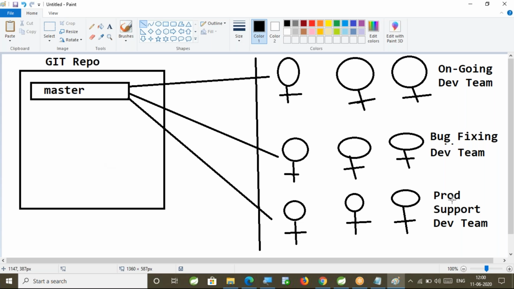Right. A production issue occurred today. The production dev team fixed that issue. They committed and pushed the code to the repository. Now, what should happen? That code should be deployed to the production server.